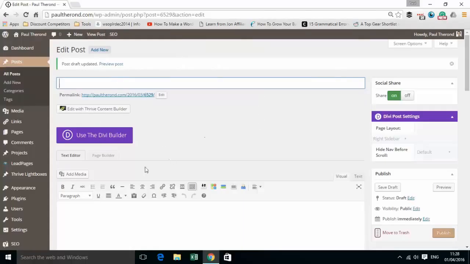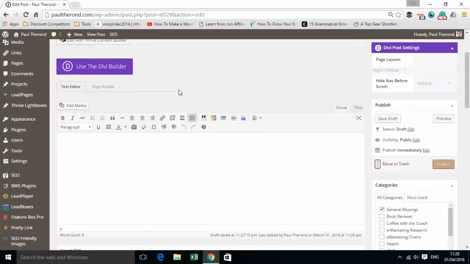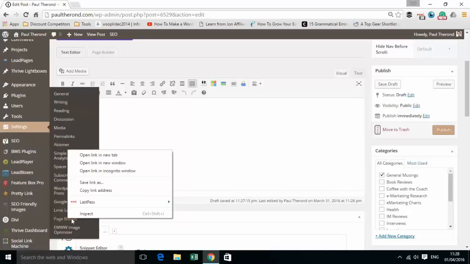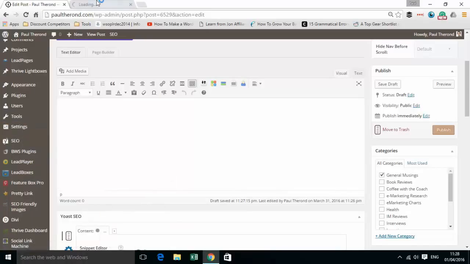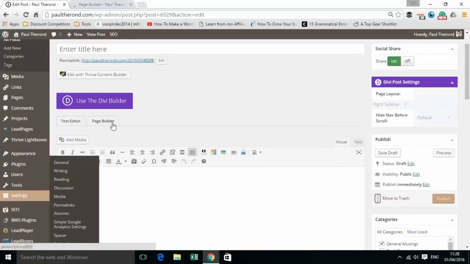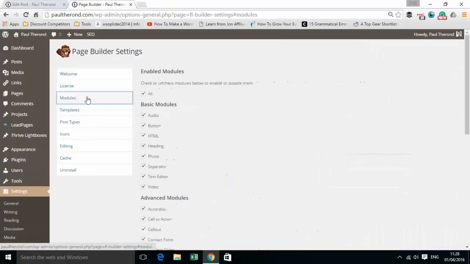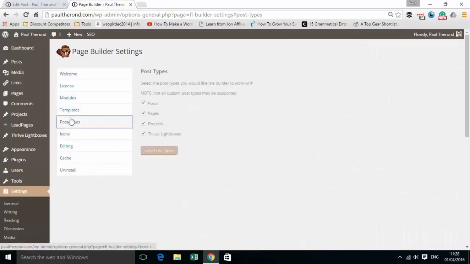Now I'm just here on the edit post page, and the first thing we have to look for is this page builder button over here. If you don't see this after you install Beaver Builder, there's a very simple reason for that, and I'll go into the settings to show you. If I go to settings and page builder, this is Beaver Builder. I'm just going to open that in a new tab to show you what the issue might be if you don't see that little icon to start building your page. So we go to modules, post types, and select the post types you would like the builder to work with.